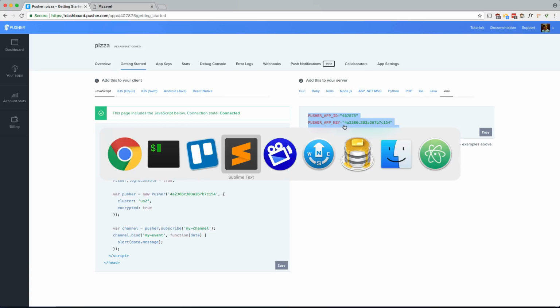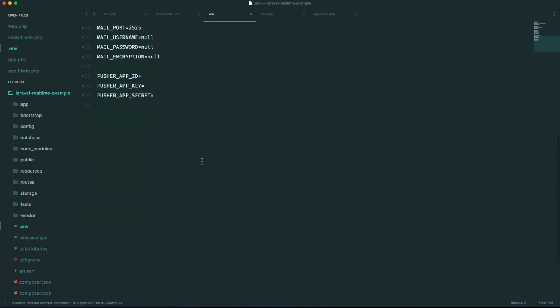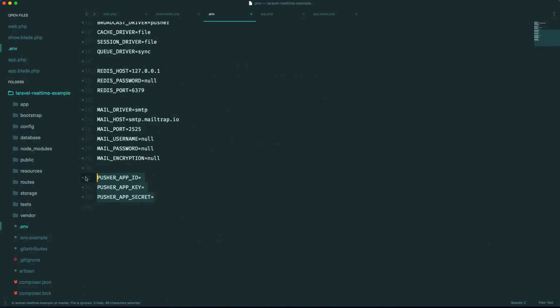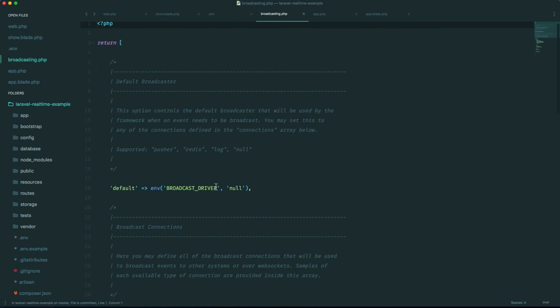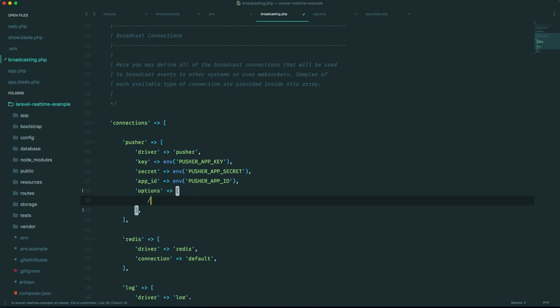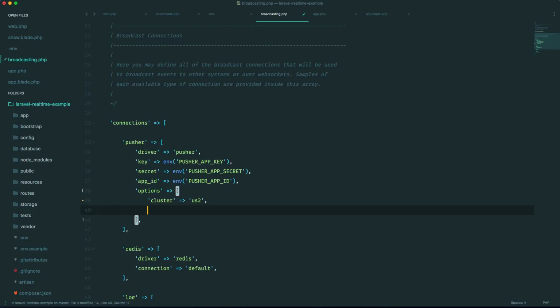And let's paste it into our environment file. There's already a section for it here. Let's just do that. We don't need these quotes. Okay. Also in our config broadcasting, I don't think you have to do this, but let's do it anyways. Let's add two more options here. The cluster, which is US2, and encrypted to true. Okay.